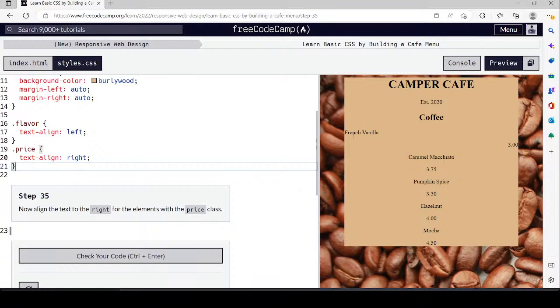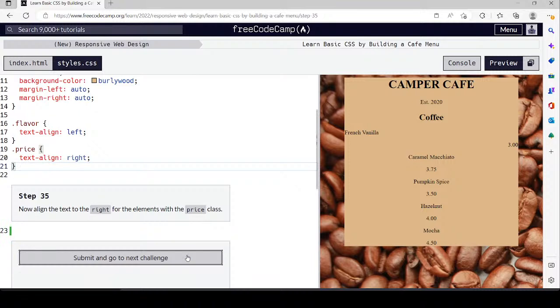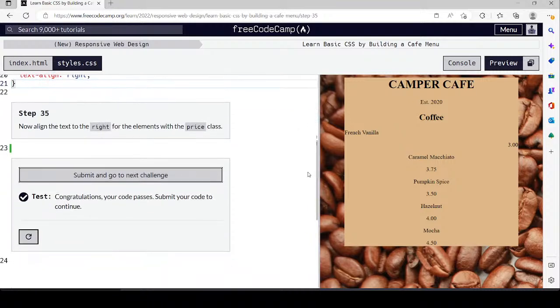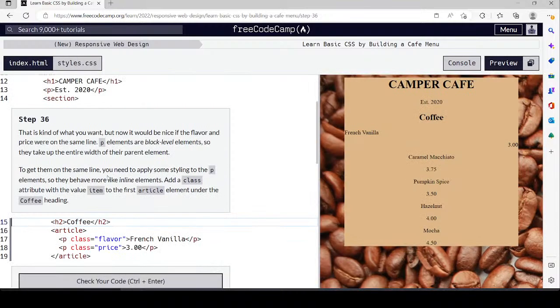Yeah, it looks kind of weird right now, but that's what it's asking us to do. So I think hopefully they're gonna fix it, have us do something so it looks more presentable. But that is what we were supposed to do because the test did pass. This is kind of what you want, but now it would be nice if the flavor and price were on the same line.